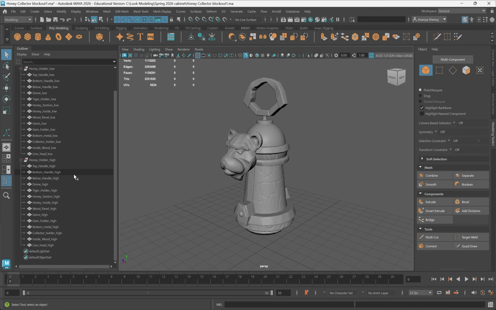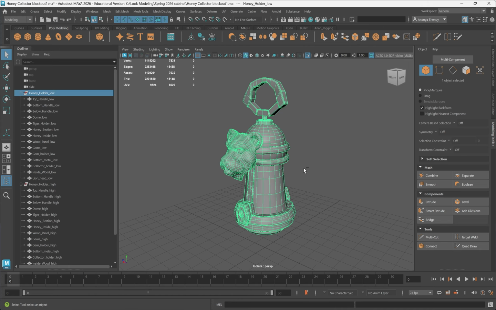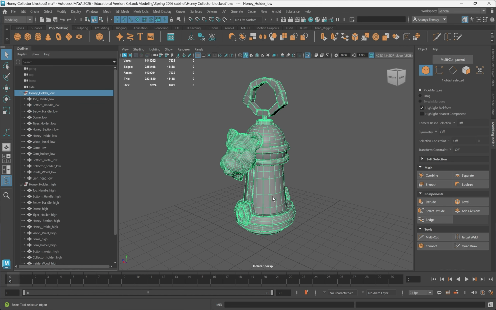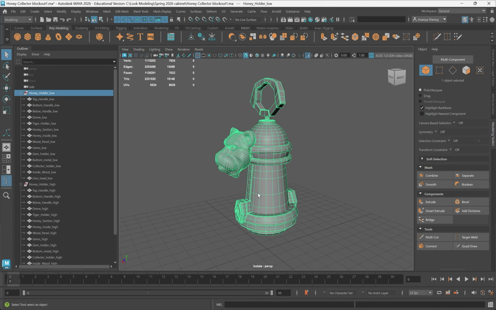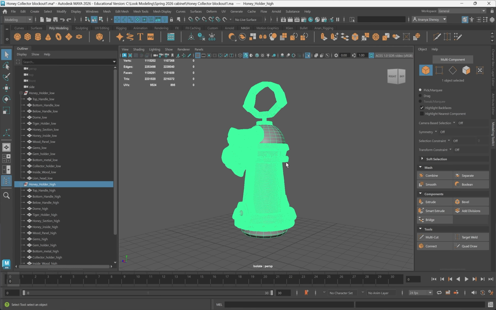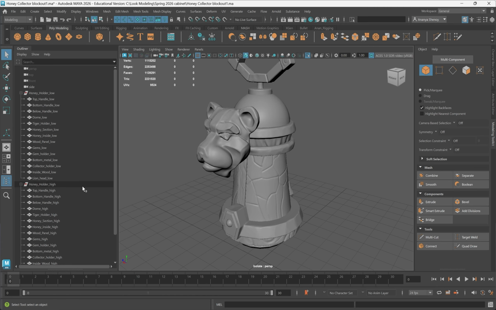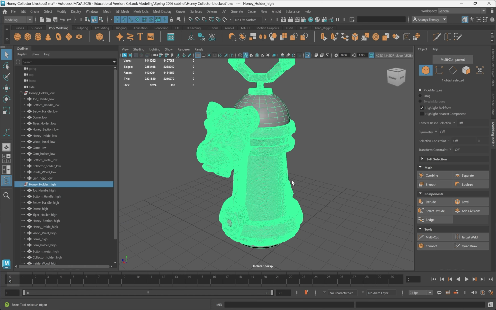You can see here in my outliner that I have two versions of my model. Let's look at what they look like. So here is my low poly version that has good topology, as optimized as I could make it. I'm still working on the topology, so there are some things I would change, but this is my low poly version. And I have my high poly version from ZBrush, which has all my normal map detail that I want to bake onto the low poly.